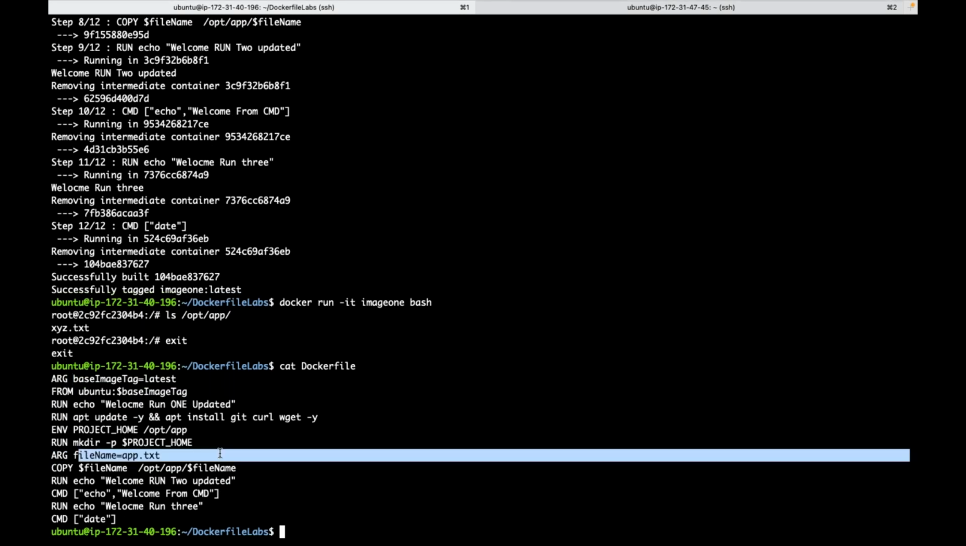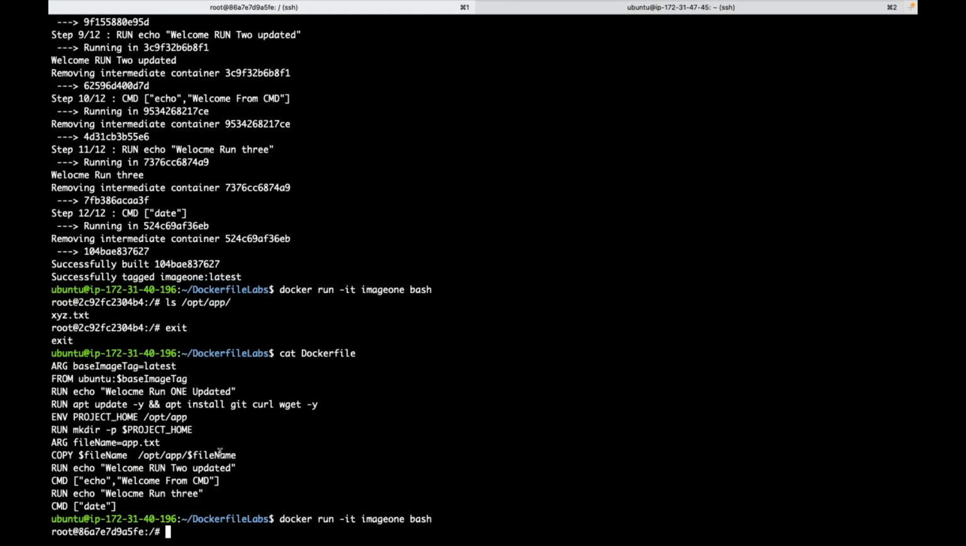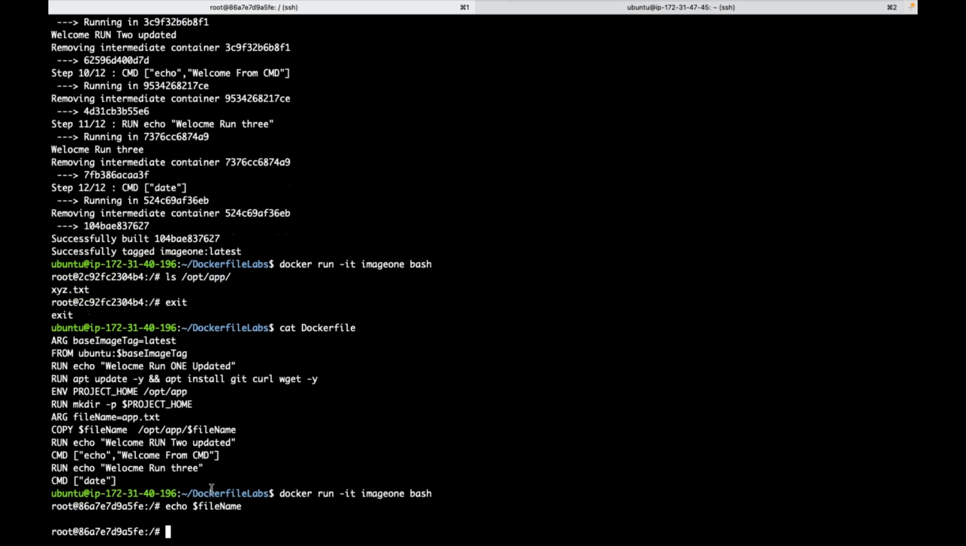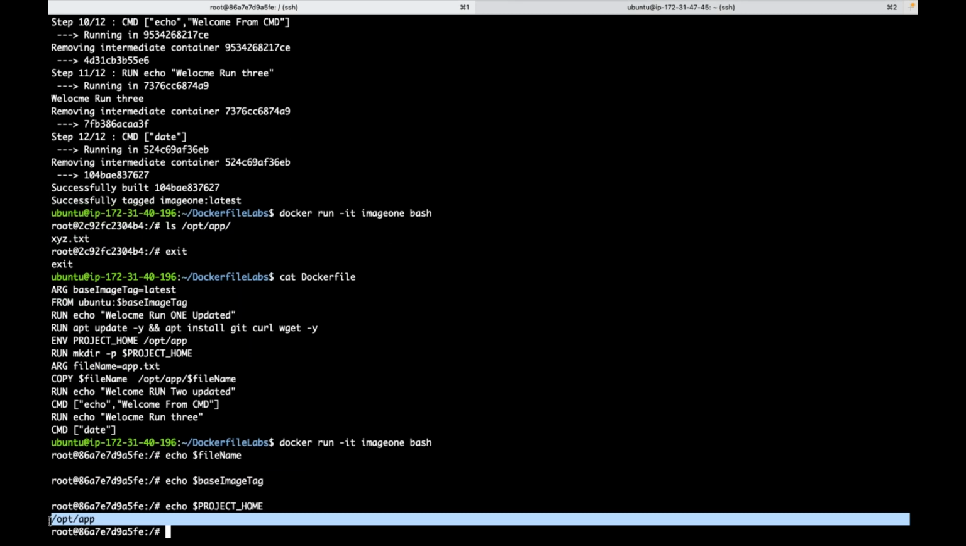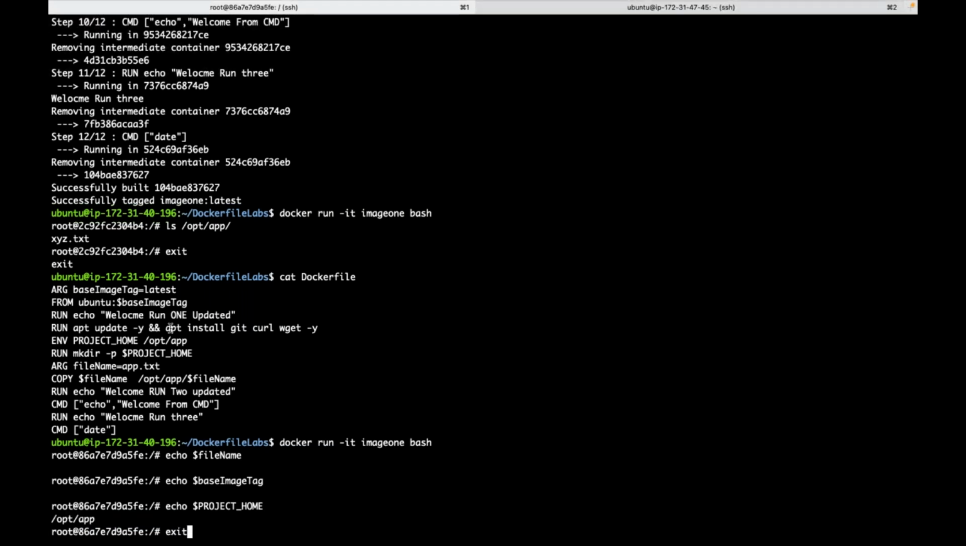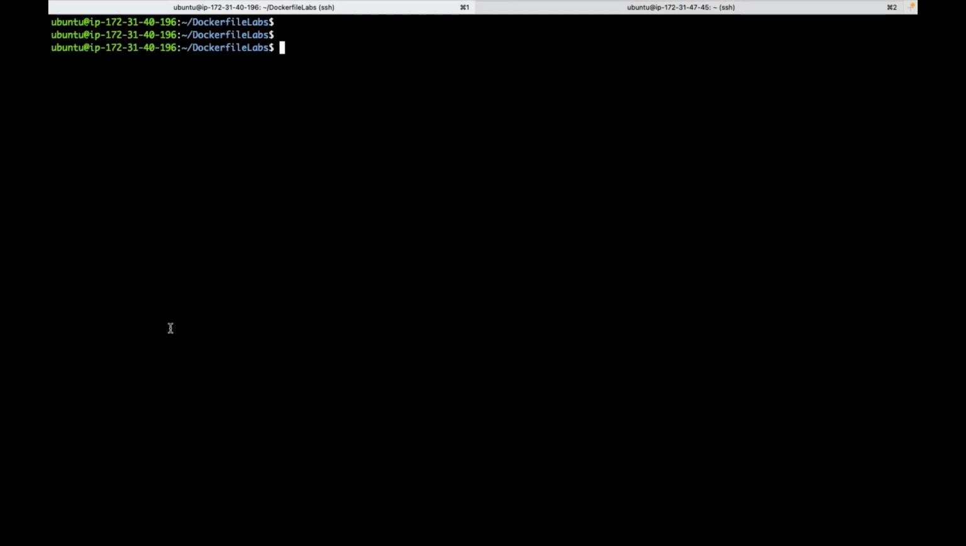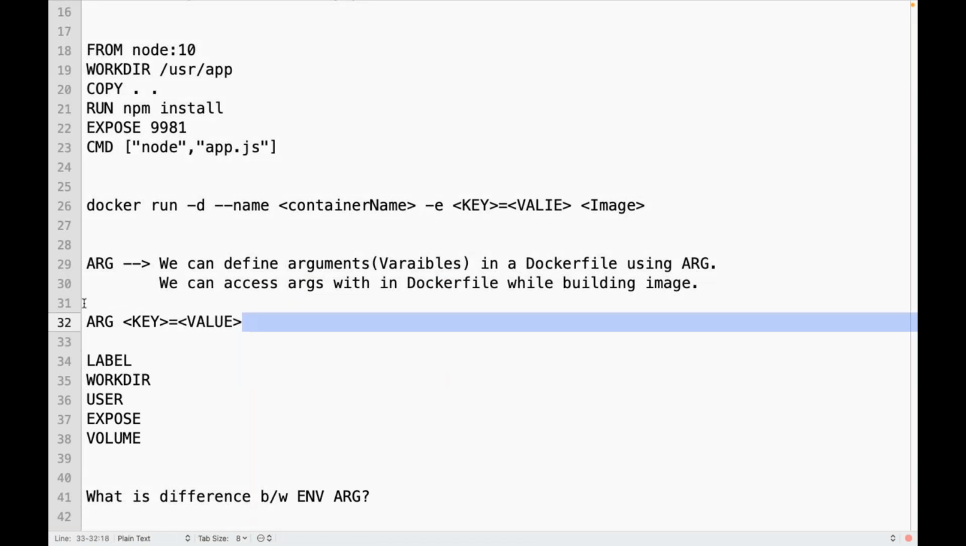Then there are default values, and you can pass custom values at build time also. But once this container is created, will I be able to access those arguments within the container? No. But if it is an environment variable, that environment variable is available within the container also, whatever you have set using ENV. Is everyone clear? What is ENV? What is ARG? For what purpose can we use an argument? If I want to parameterize any Docker build, I can use these arguments.